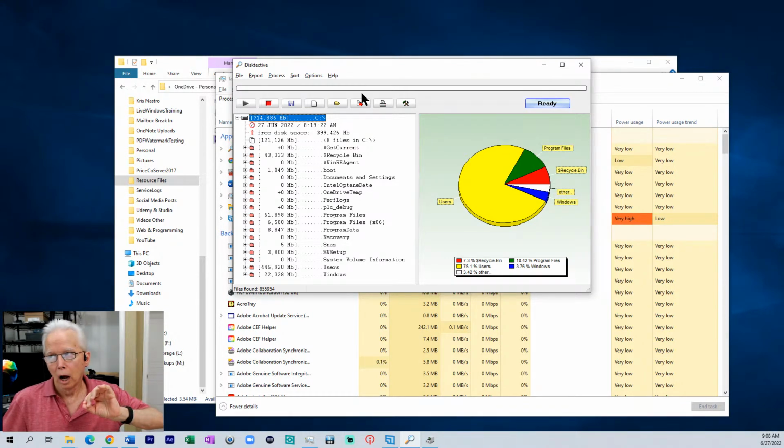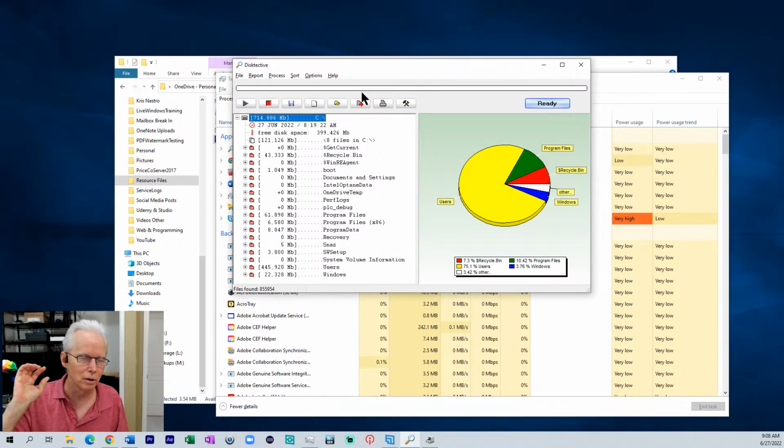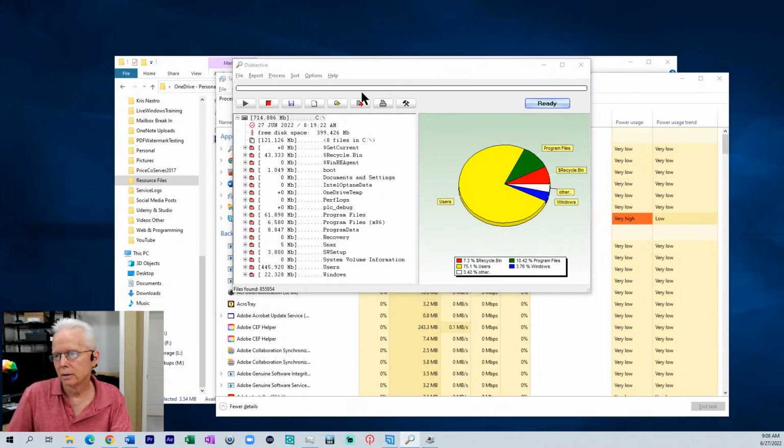On a client's computer, if it's full, and especially if it's a 1 terabyte drive and it's full up, or even if it's a 200 gigabyte drive and it is running out of space, I'll start Disktective at the end of my client's workday, and sometimes let it run overnight. If it's a server with a lot of space, I'll run that overnight.